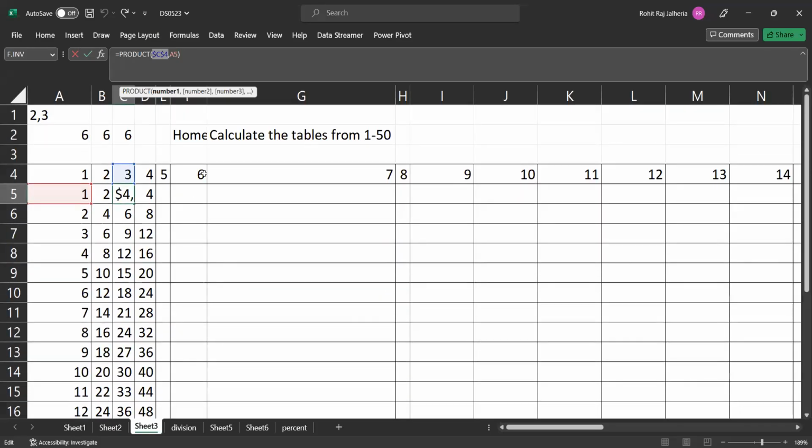Now, in a similar way, since we have used this particular value, I'll make this change where instead of adding dollars before B and before 4, I'll add a dollar only to the part that I want to keep fixed. I'll remove the dollar sign from B and simply fix the row number 4. As I move towards the right, B4 will change to C4, C4 will change to D4, D4 will change to E4, and so on. This way, I'll be easily able to create the tables.